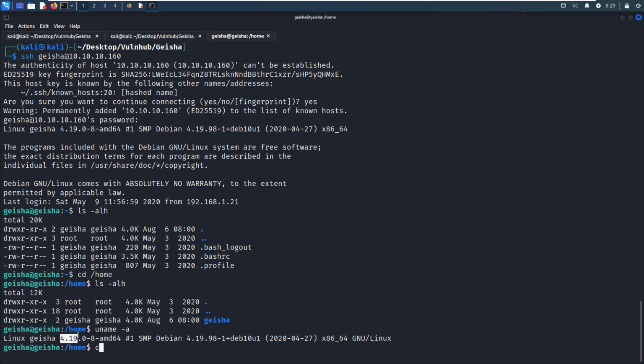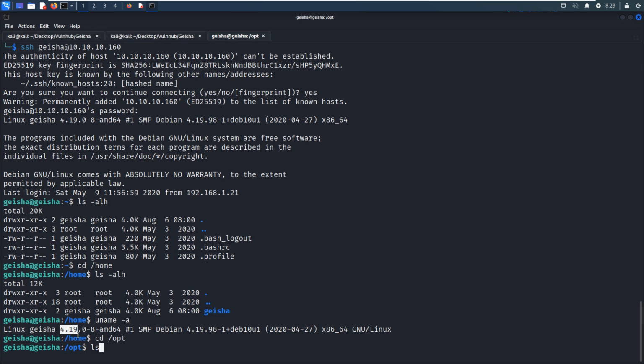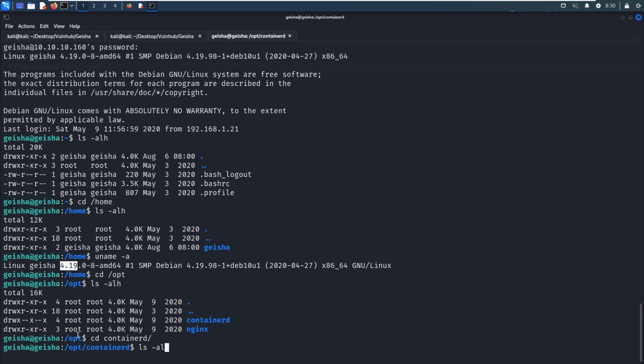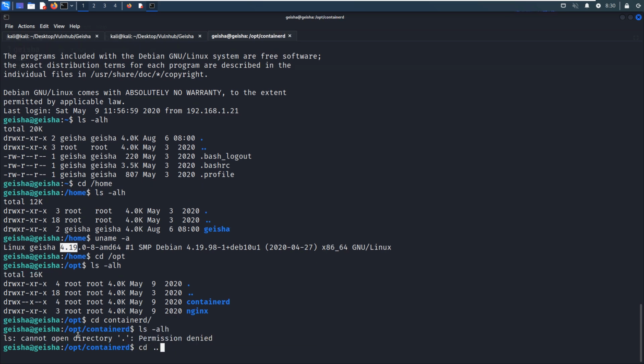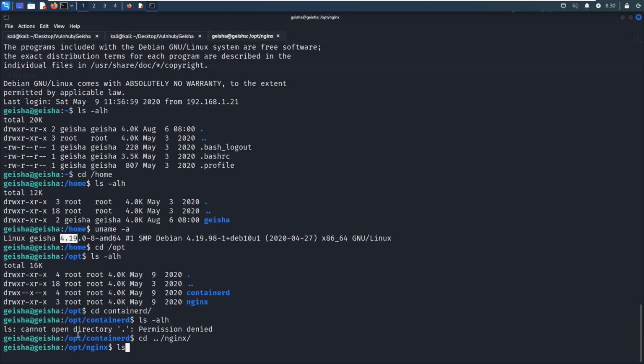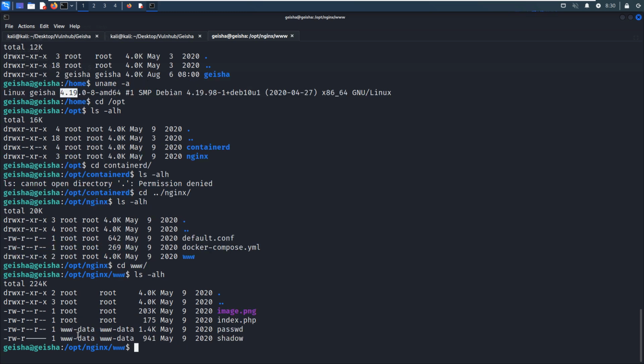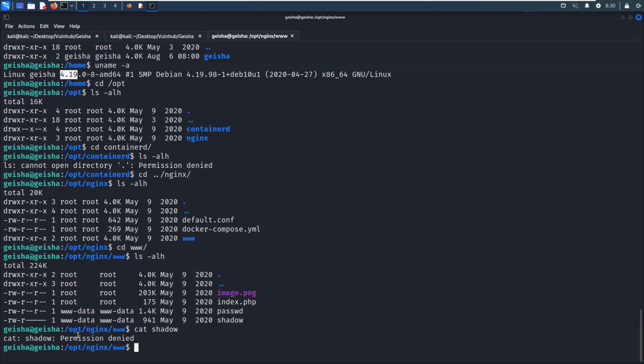Okay, so next we need to do some navigation across different locations, like a container. Permission denied. So the www directory. Here we do not need it, right? Even now we do not have permission to retrieve the password, which is fine.